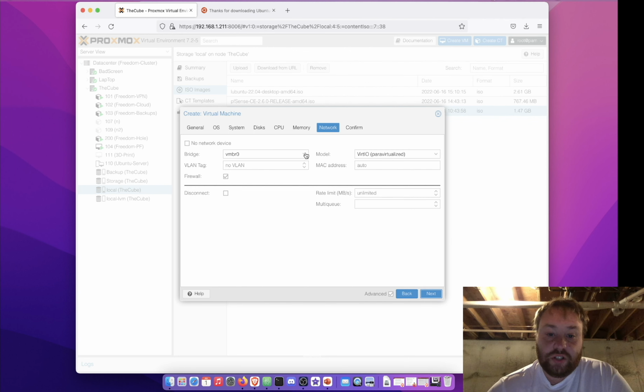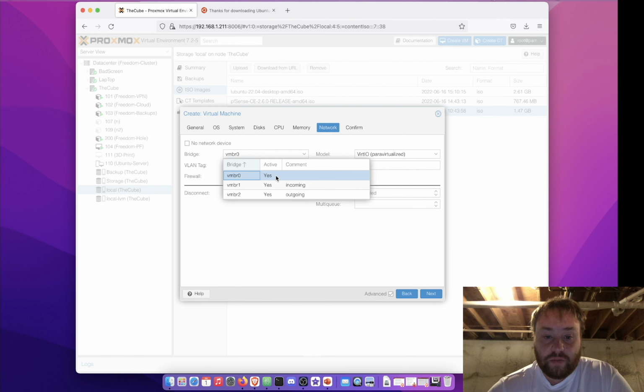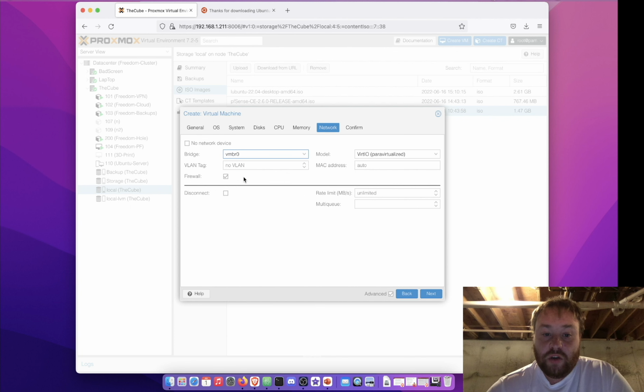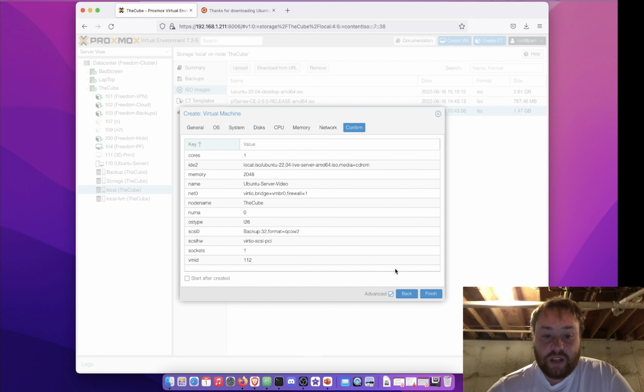Network configuration: you can change your bridges if you have other bridges configured here. Today we'll be using VMBR0, which is the default installation configuration for Proxmox. You can hit next, and this is the last opportunity to confirm any information about your VM. And we can hit finish.